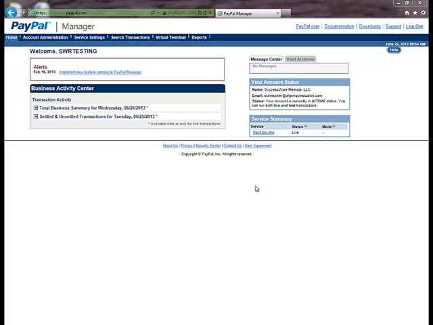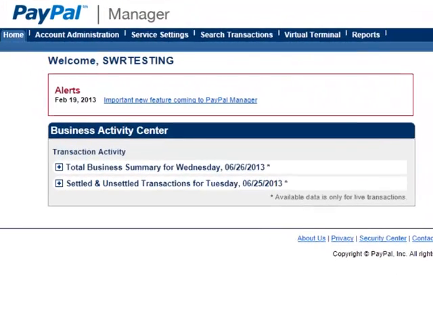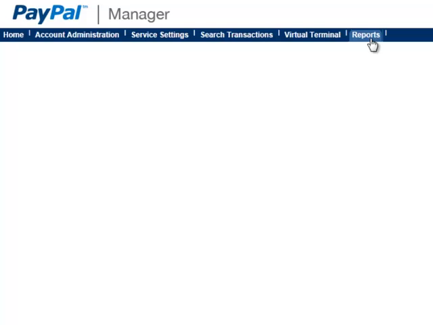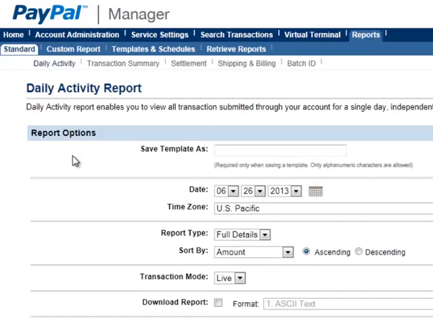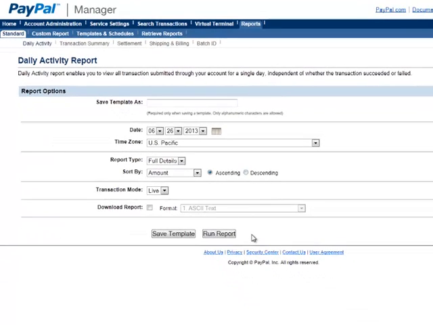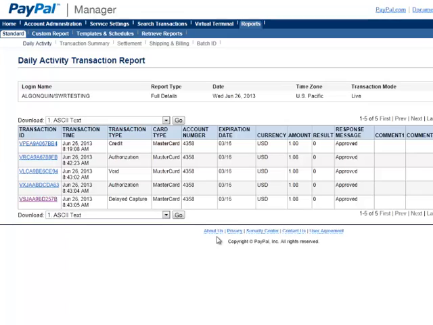So right now, I'm going to go through and void the transaction that was run today. To do that, first thing I'm going to do is hit reports and find the transaction ID of the transaction I'm going to void. I'm going to go to daily activity report and I'm going to run it for today. So I'm going to run the report and find the transaction that I want to void.